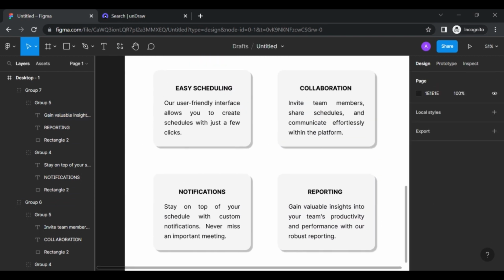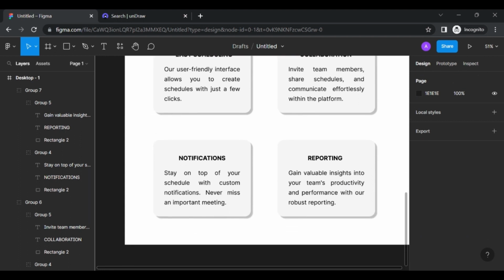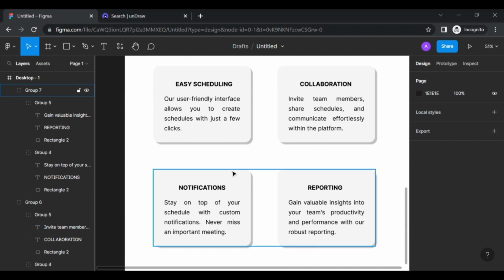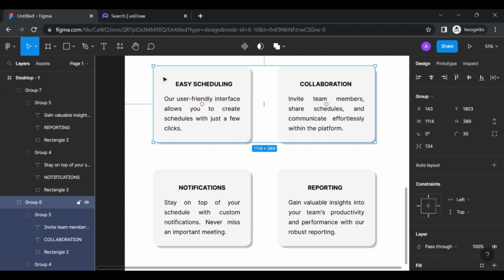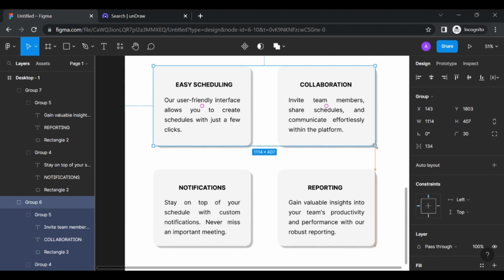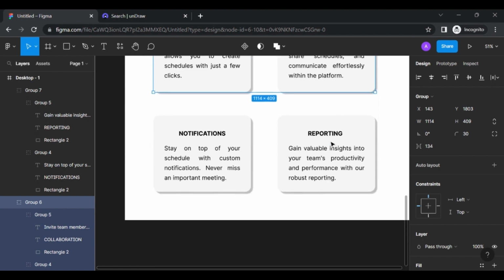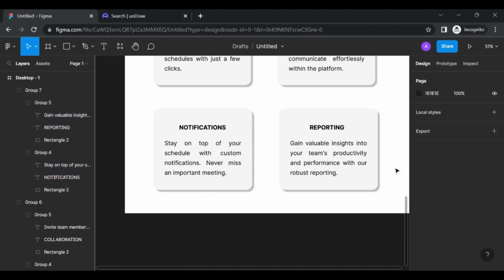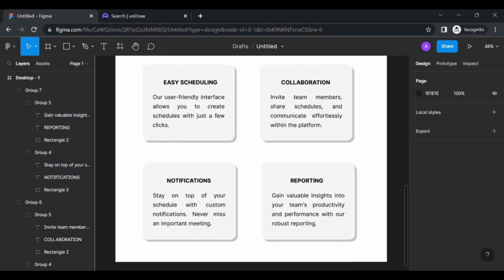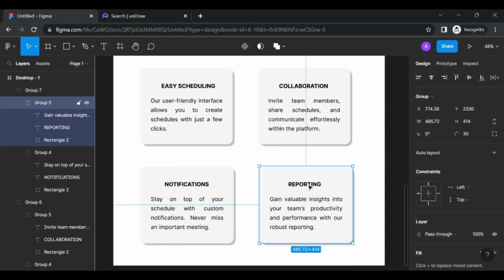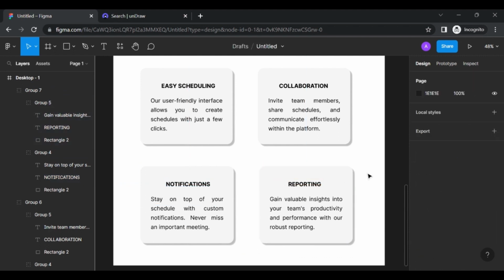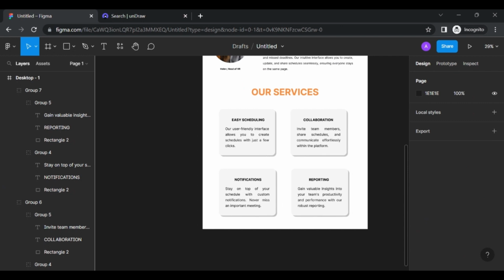Okay, so I think I need a bit of space, so I want to increase the size a bit more. I'll just drag down that, and I'll do the same here and drag down, and I think that's much better and much more readable. So that is the services section, but it's not yet complete.